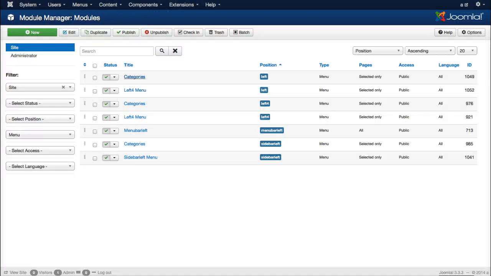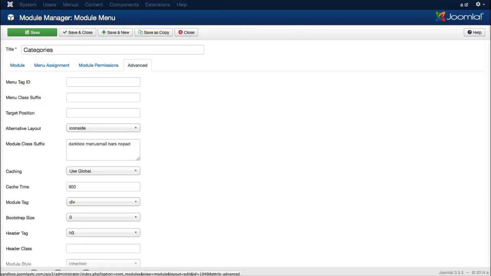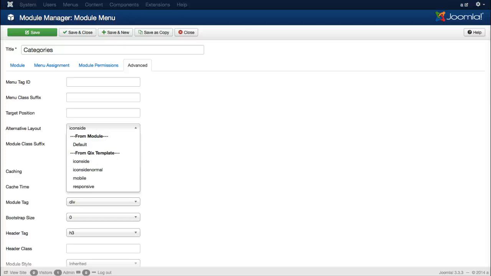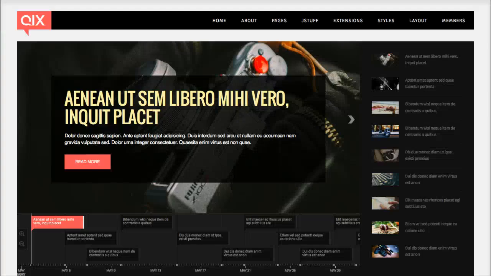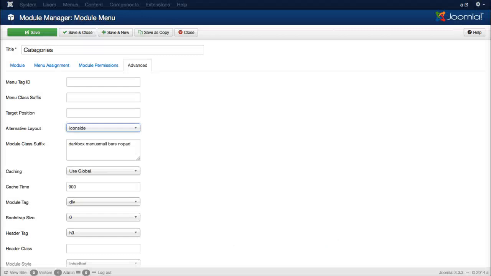So let's go ahead and see what classes we have here. This is the categories menu, as you see, and we're going to go to the advanced here, and we have alternative layouts. This is icon side, so you want to select from the Quicks template icon side, and this is the module class. We gave it a dark box. As you see here, it's got a dark wrap around it as well. Menu small bars, no pad, and that's more or less for the responsive. The menu small bars actually takes it, when it goes to the responsive level, and it will become a multi-column instead of just a row.